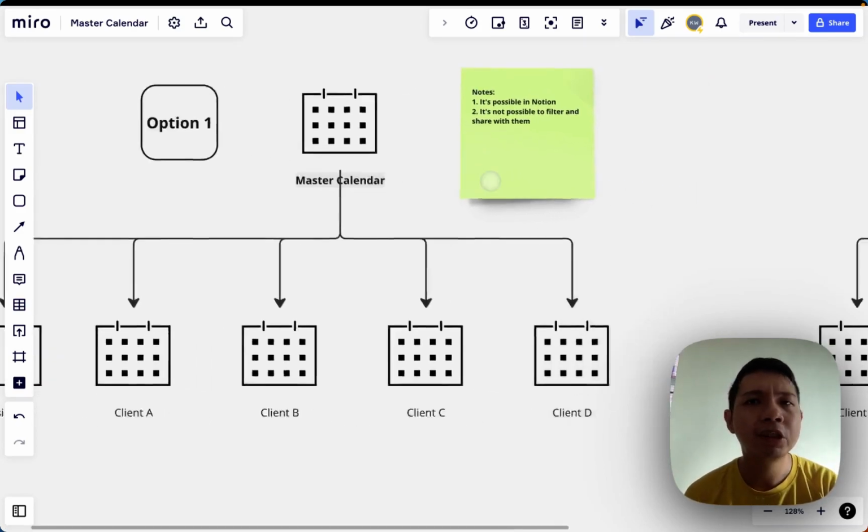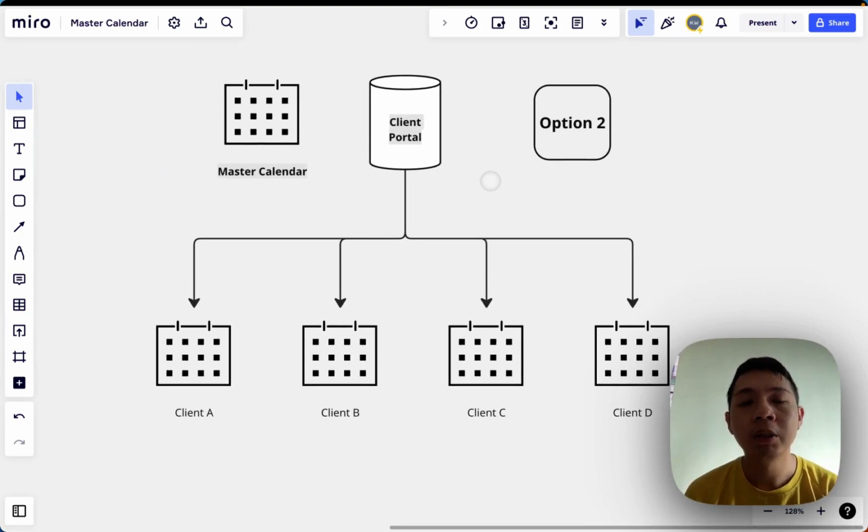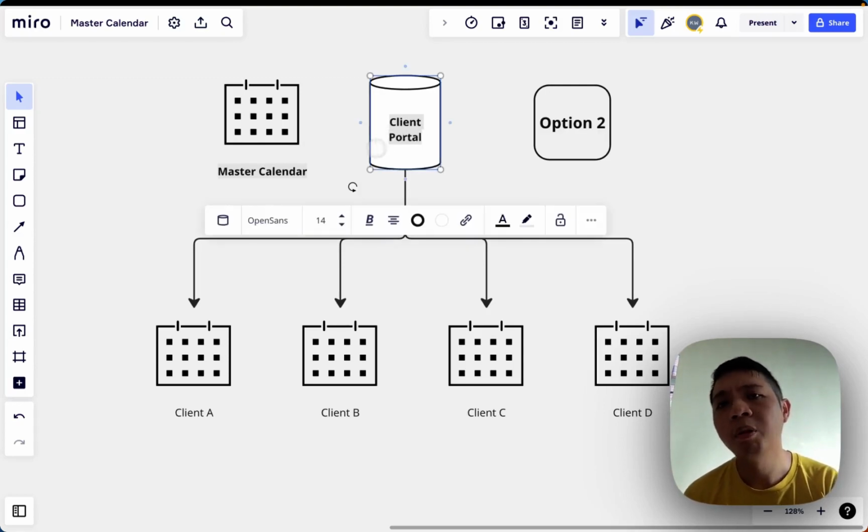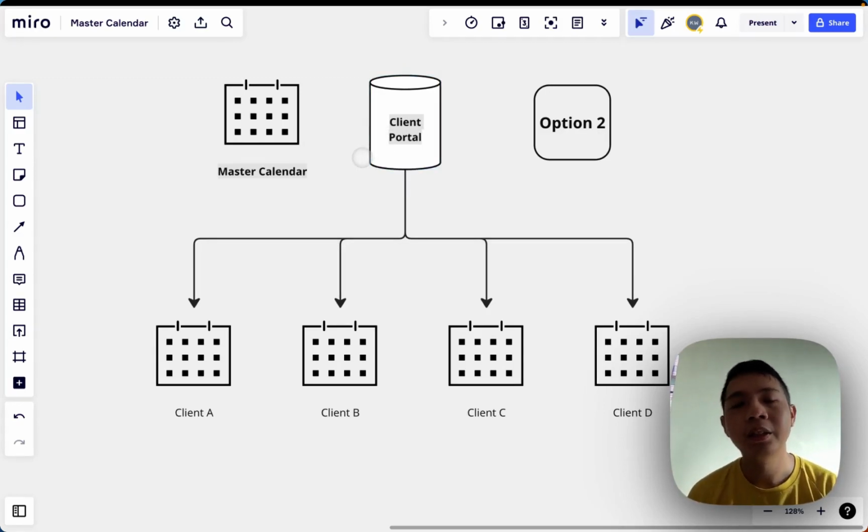Option two, while it's not the ideal, is currently what I always recommend for my clients. You have your own master calendar, but this is more for your business internal use. You can share it with other people within your business. And then you have another thing called a client portal. What this client portal is, it's actually not a calendar. It's just a database to keep track of your clients. And then you can have separate calendars for each of your clients. I'm going to show you examples of these two and how they compare, and then you can decide which is the best for you.